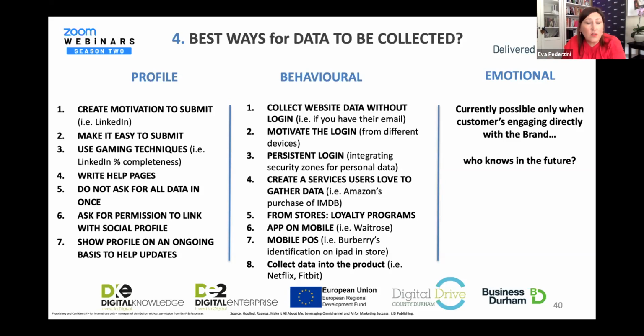Motivate the login from different devices. Google is very good at that. They are underlining the fact that you are connecting with another device, and therefore if you say yes, they know that this is your device. This is helping in fact to drill down more and more in the direction of understanding we are talking about the same consumer behind the screen or behind the mobile. Persistent login is another way, obviously integrating a security zone for personal data.